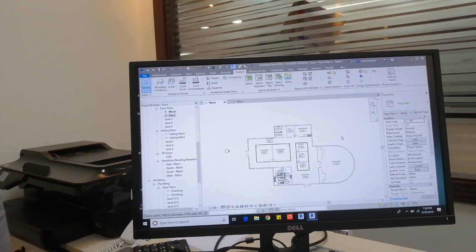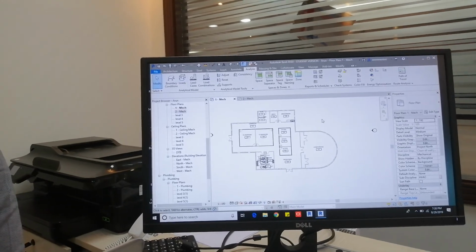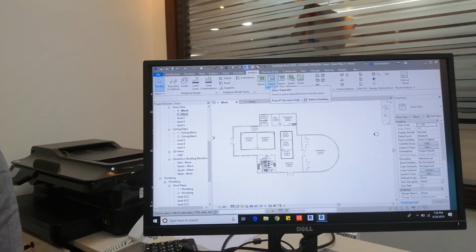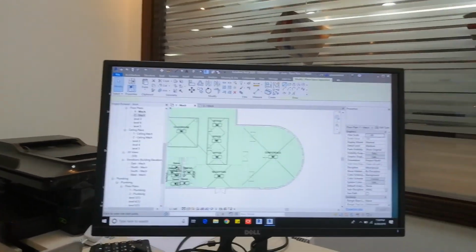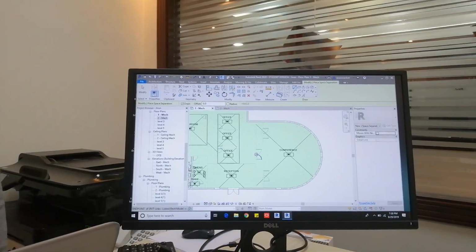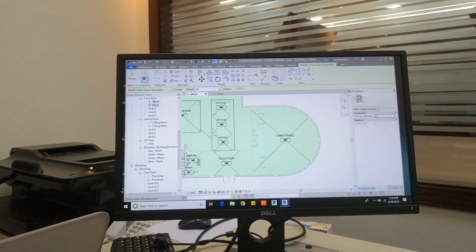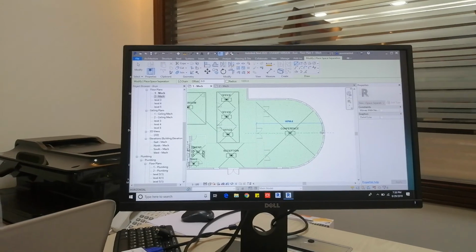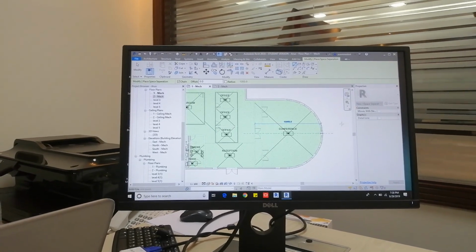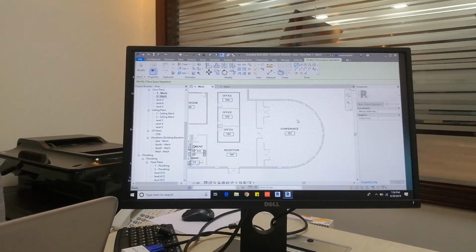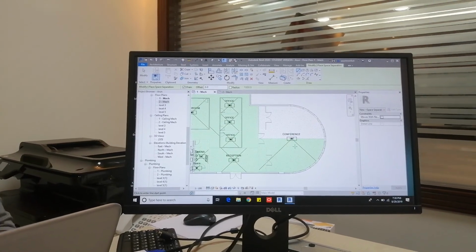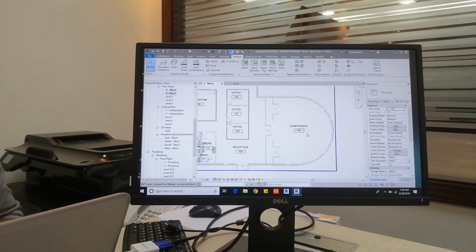The other day you asked how to divide the space into two. To do that, go for space separator. Let's say I want to divide the conference room into two. Using the profiles here, you can create a profile. Let's say I'm creating a line here. See what happened, it got divided into two. Now this is one space.